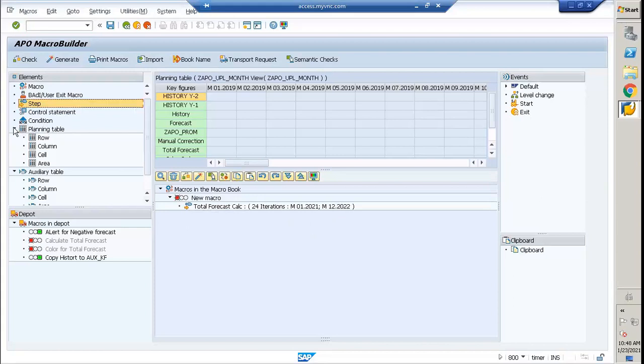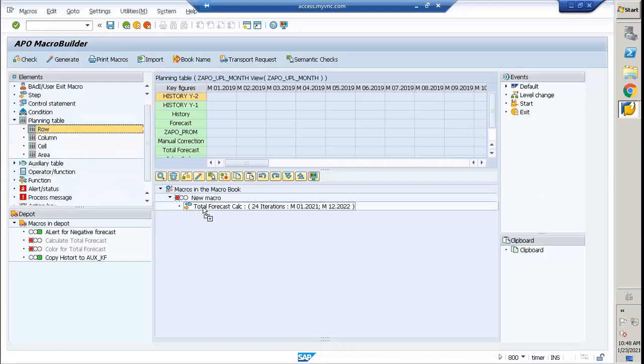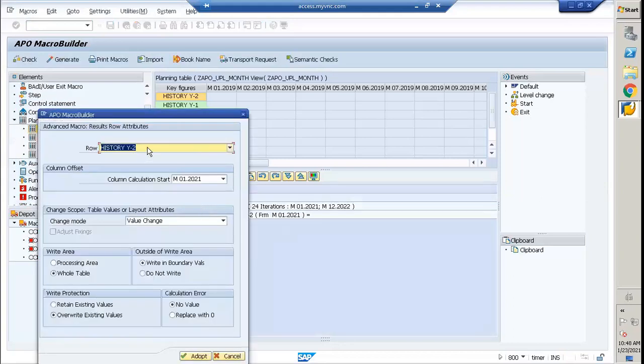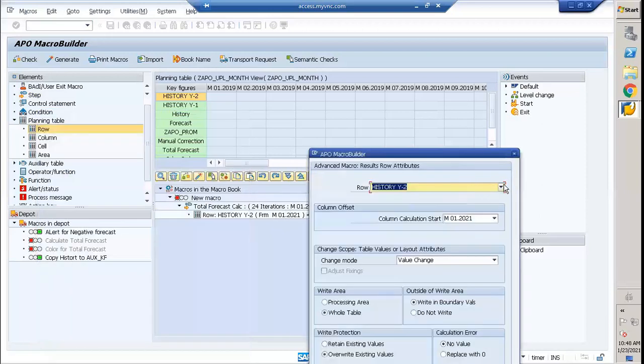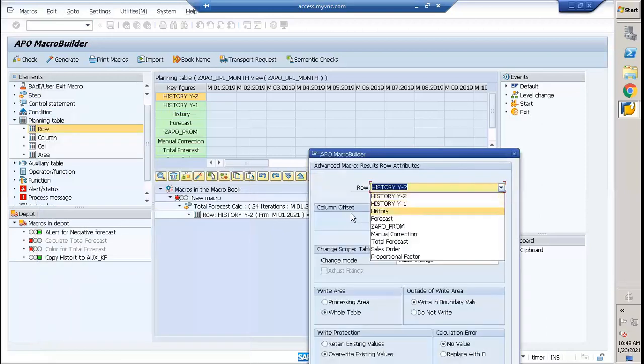Then next, row. The row itself is nothing but the key figures. It will display the key figures automatically. If you select the row, our key figures which we created here are going to be displayed here. Now I'm going to create a macro for the total forecast.